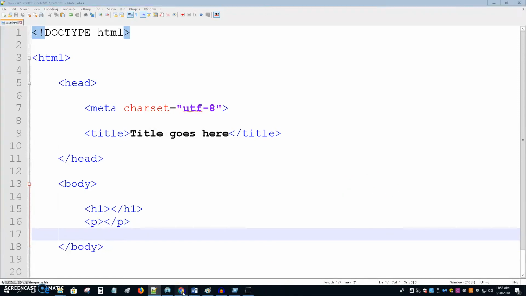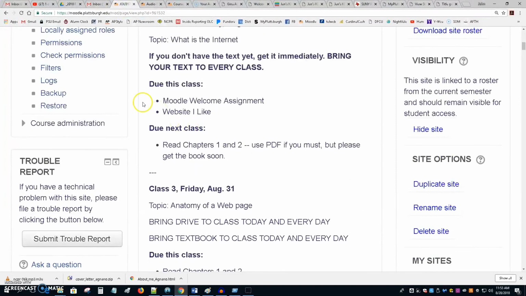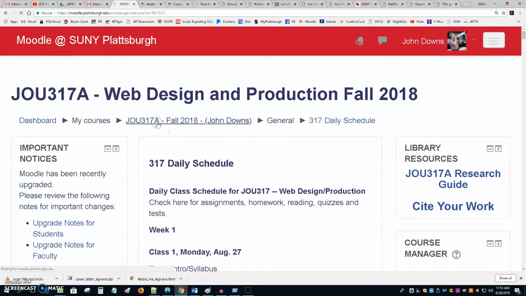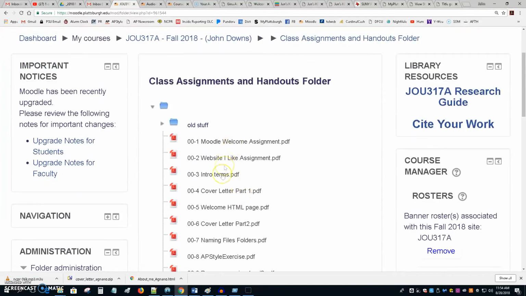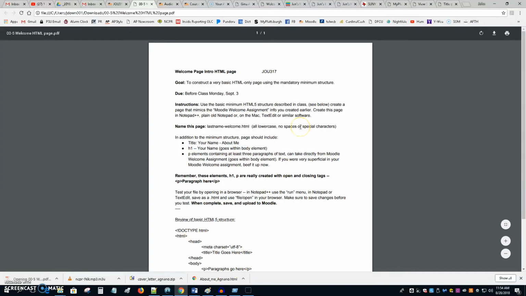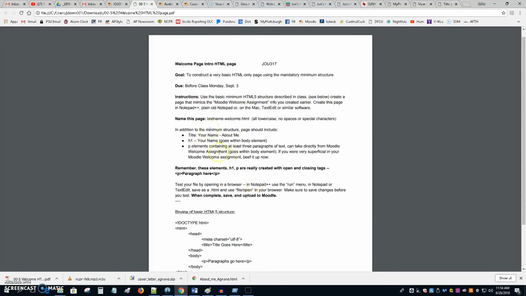Let's take a look at it in the Moodle, and then we'll go back to the assignment pages, the folder for handouts and assignments, and this one is called the welcome HTML page, and it looks like this. And the goal, as it says, and this is due on Monday, is to use the basic minimum structure, which is actually listed right here again. Okay, good. And I want you to take that information that you put in the Moodle welcome assignment and put it in here. So the title should be your name, just your name. The H1 should be your name, again, just your name.